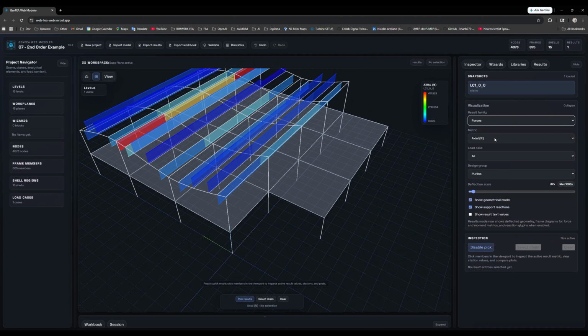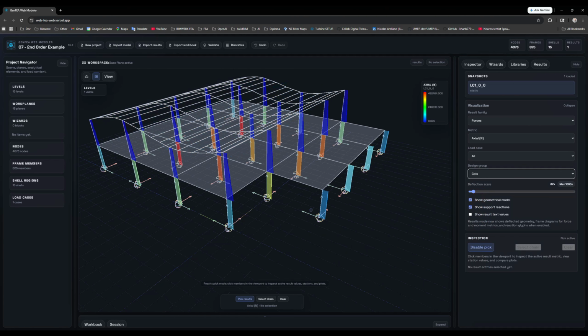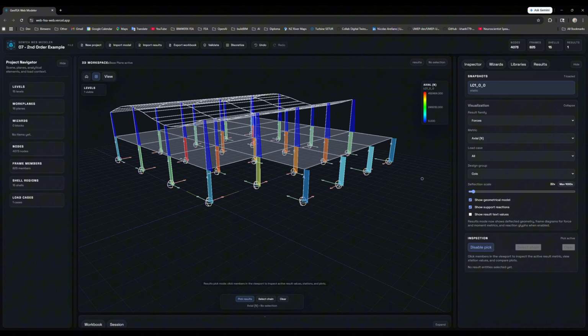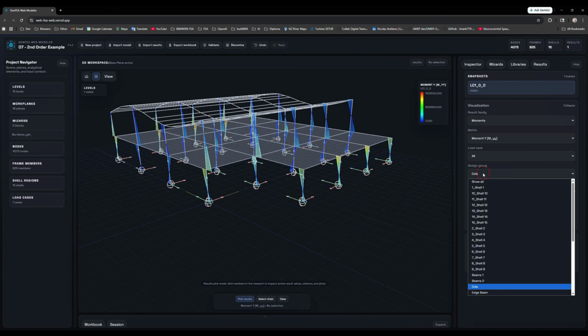Now there's a bunch of other outputs that you'll see on the screen there. So we've got forces and moments, both for framing elements as well as the shell elements in the model. There's a bit more work to be done here. We're working on it quite actively. And there's more to come very soon.